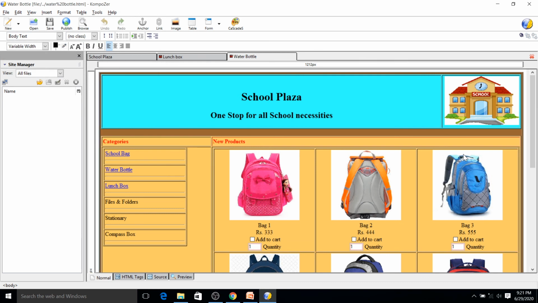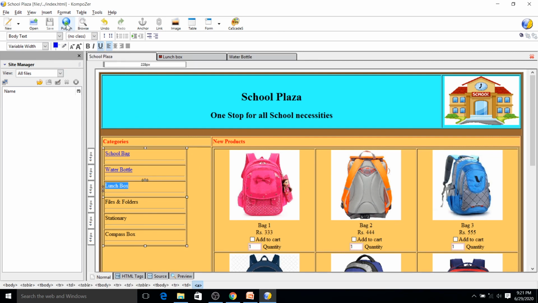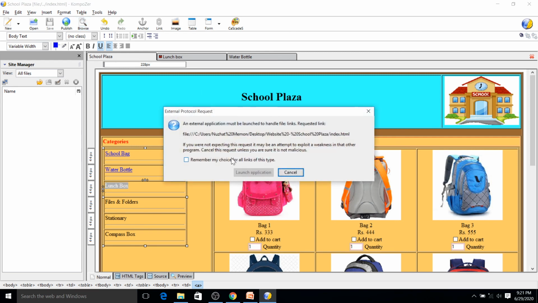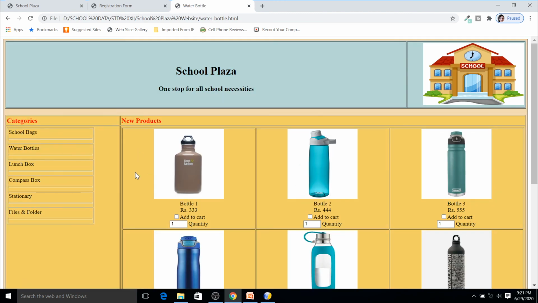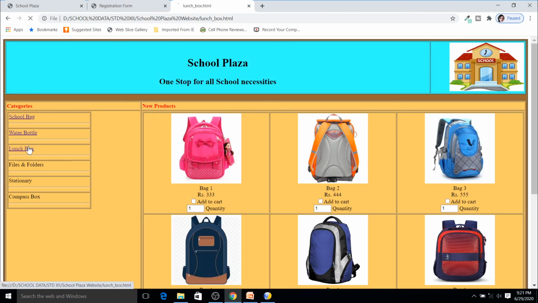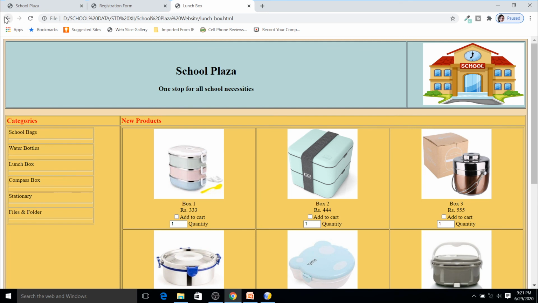Here you change the images, you change the name, price. You don't need to change this ID and password. It is okay for now, and you have to give a link like this. Fine, we will see in the browser. We will start with the index page, that is the School Plaza page. Browse, launch. Yes, you can see here, as you click on water bottle, you can see the water bottle page here, and if you click on lunchbox, you can see the lunchbox page like this.